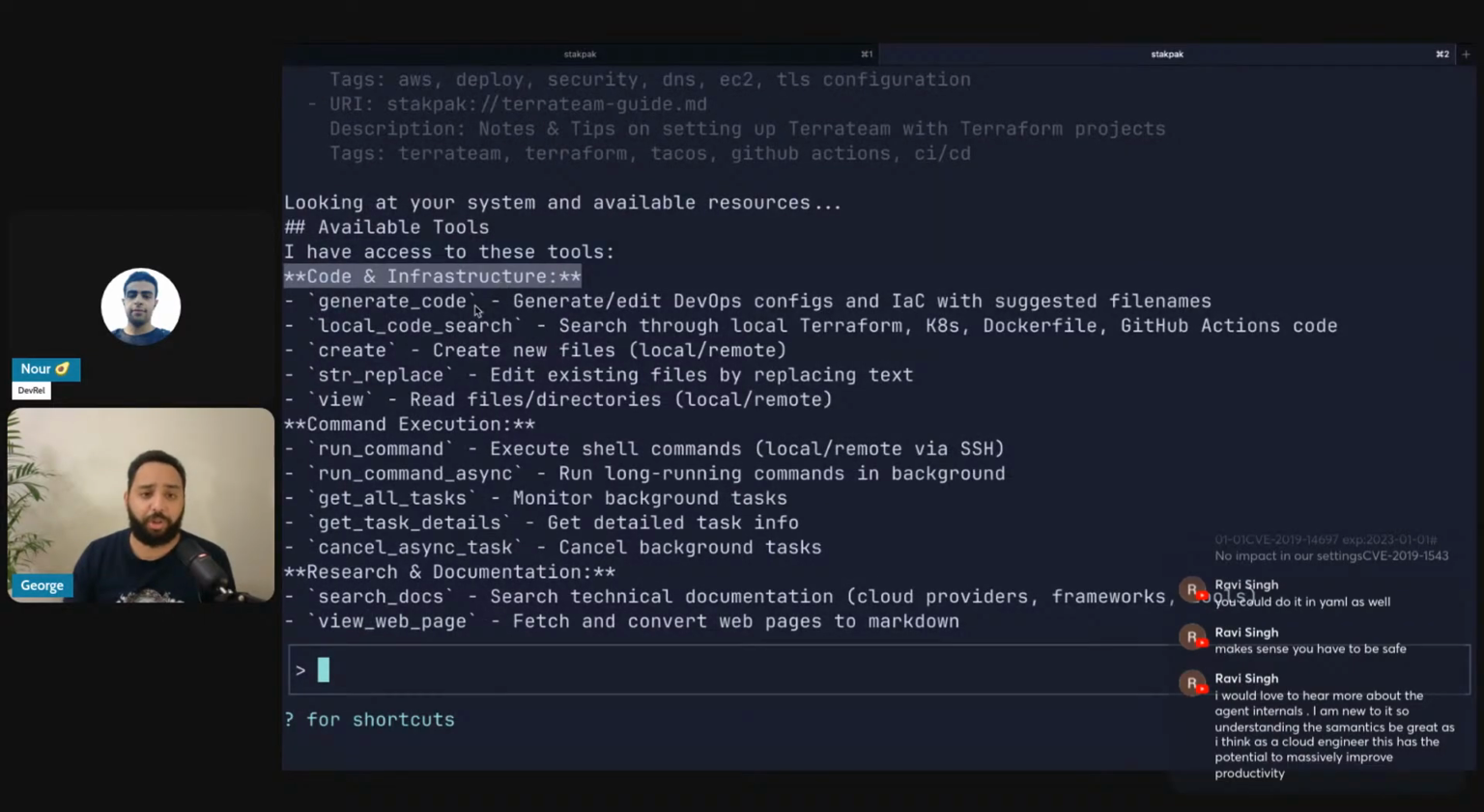For code and infrastructure, it can generate code, which generates and edits DevOps configurations and IaC. Local code search just searches through local Terraform, Kubernetes, and Docker files. We implemented a way to index infrastructure as code. This allows you to search through infrastructure as code quickly, because this index is actually a static analysis of all your Terraform code. It's built and stored locally in your file system in a .stakpak local directory. And it maps the dependencies between different code blocks. So if you have an S3 bucket that depends on a variable, this dependency is mapped. This helps Stakpak, the agent, navigate your code quickly.